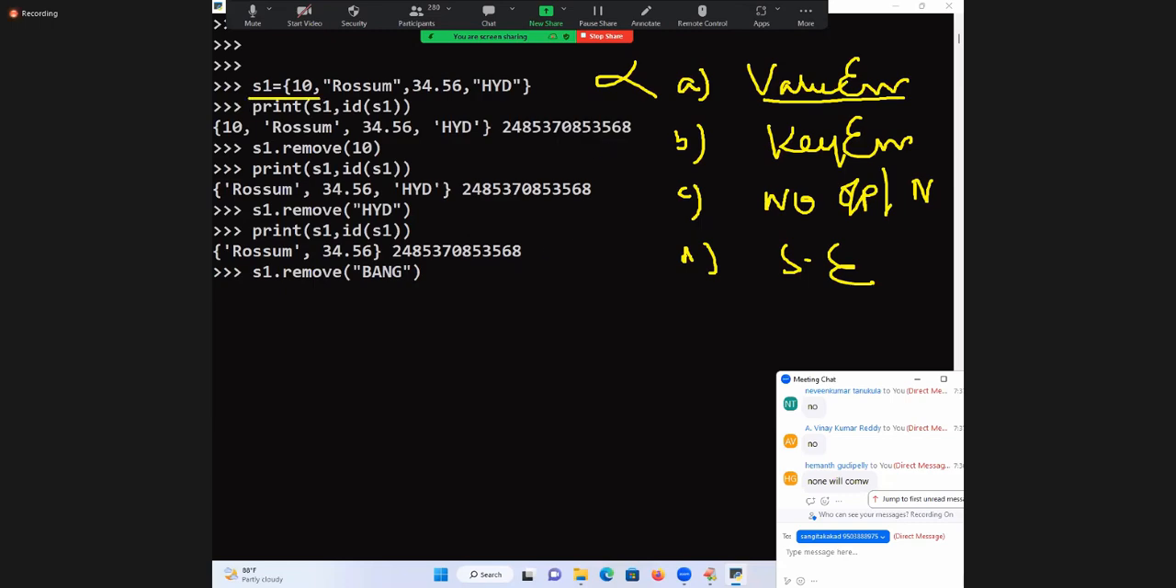Set allows unique elements or duplicate elements? Unique elements are called keys or not keys? Keys, K-E-Y-S. Unique elements are what? Keys. Account numbers in the bank are what? Keys. Aadhaar card numbers are what? Keys. Ticket numbers are what? Employee numbers are what?